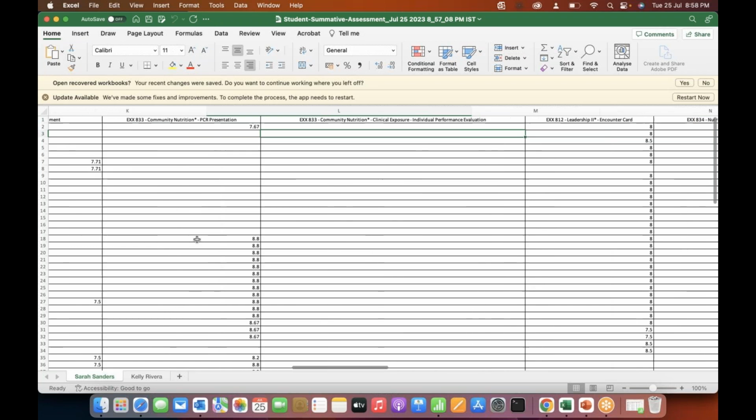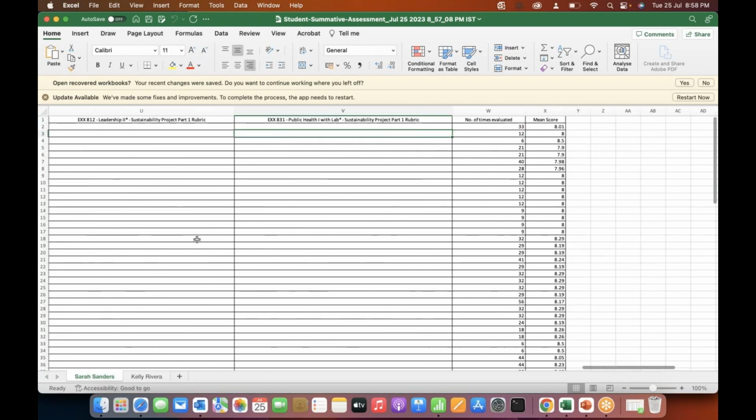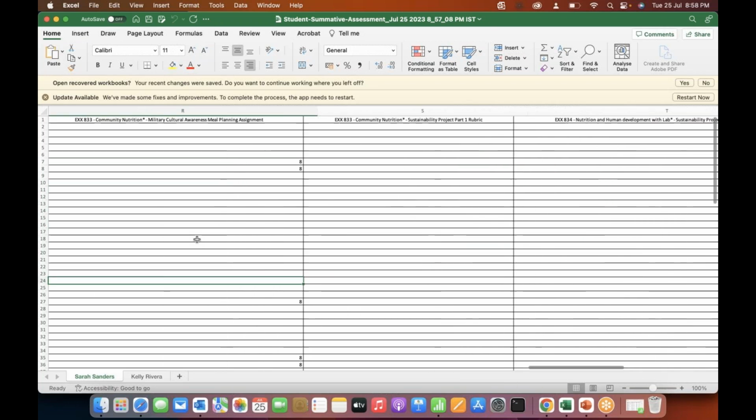At the end, you also see the mean score that the student has received for that competency, and also how many times the student was evaluated against that competency. So this gives you a very good view of where the student is.